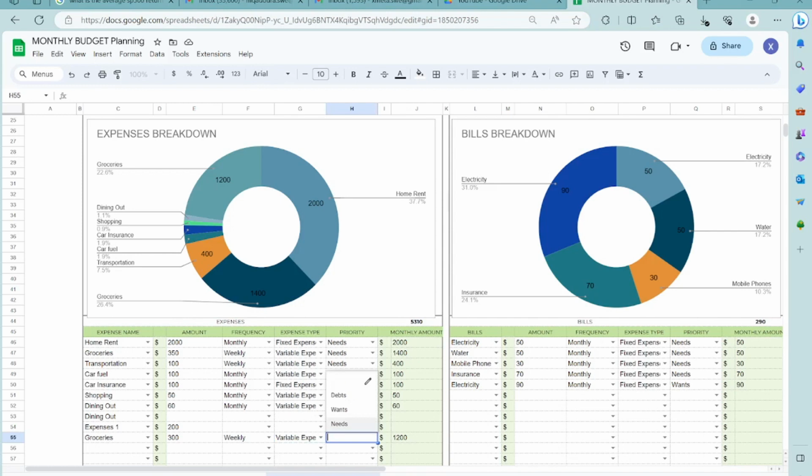We have three different priorities: debt, wants, and needs. Debts are for the personal loan, home loan, and any kind of loans and debts. Needs are the necessary items to survive. You cannot live without them, like home rent. You need to pay home rent. You need to pay for groceries. It is a need. But for example, shopping for clothes or shopping for some items from Amazon or other expenses, maybe they could be under wants. You want it, but it's not necessary to survive. So groceries are needs.